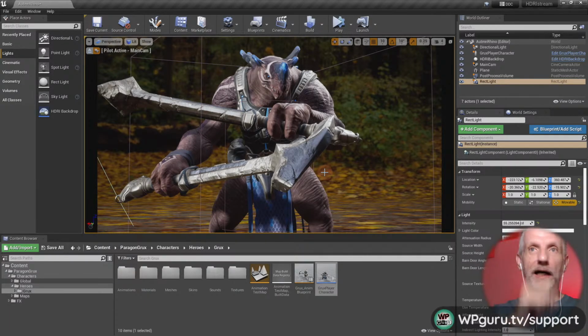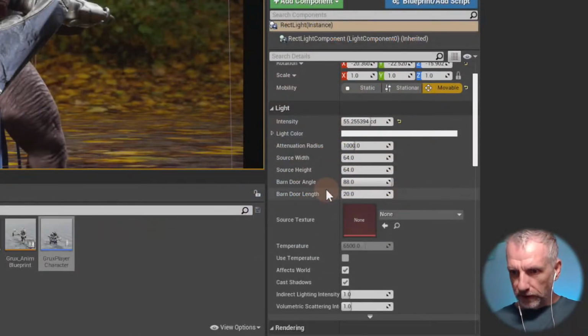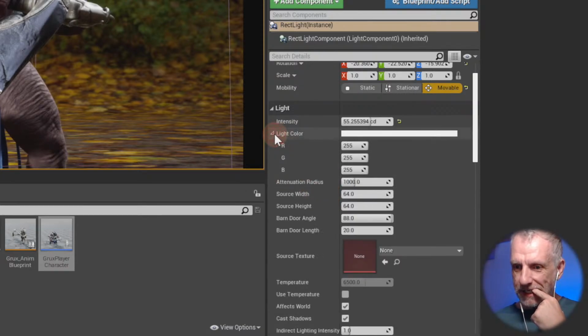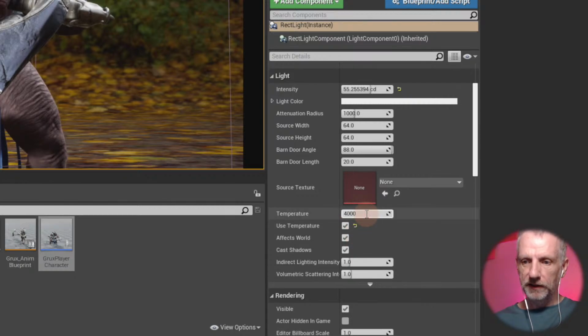Yes, Mehram, I like it. I think that is a great idea. Let's see if we can make the light color a little different. So on the rectangle light, under light color, let's use temperature. I like the idea of saying maybe 4000 because it is autumn and all that.